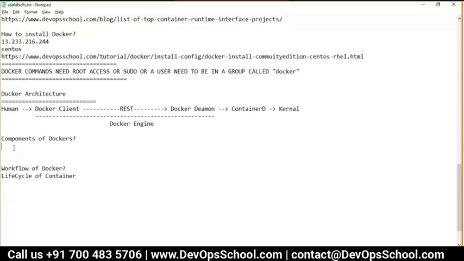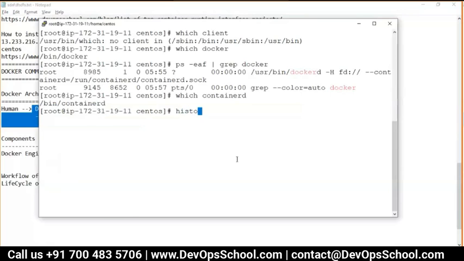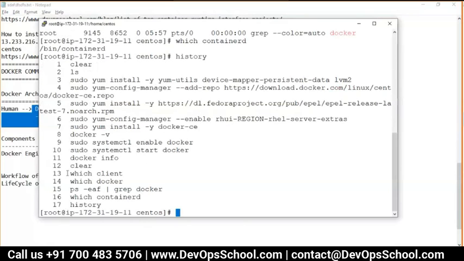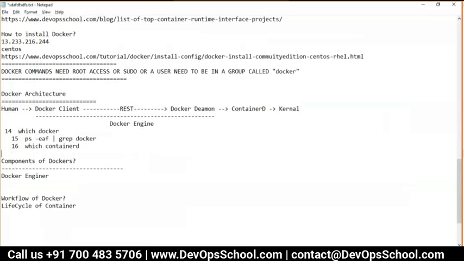Now the next thing, guys, is the components of Docker. What are the components of Docker? The first one is the Docker engine, which I just installed, so I don't need to talk about it. You just installed it: the Docker client, Docker daemon, and everything else is here. I showed you the commands to check this, and I'm writing these commands here also. So the first one is the Docker engine, which is a tool that needs to be installed.